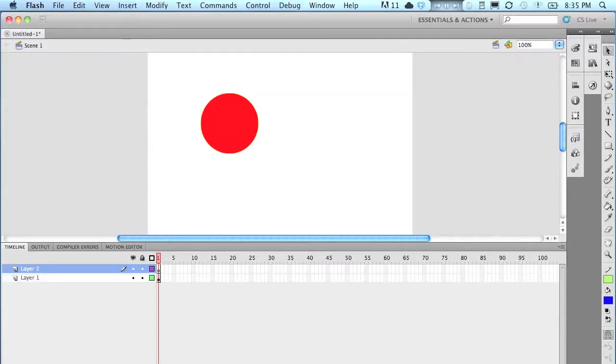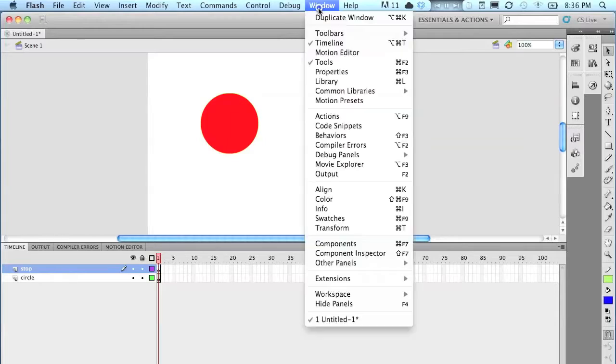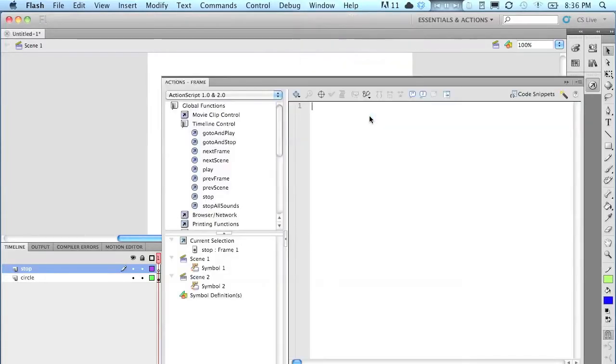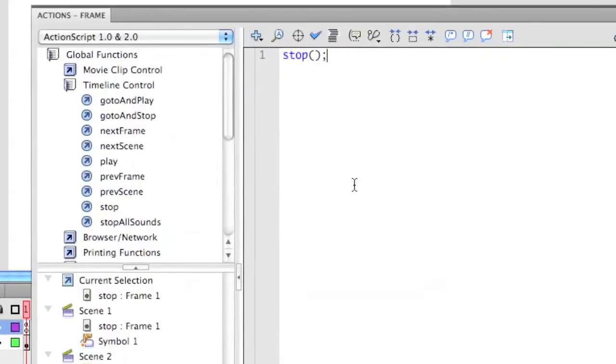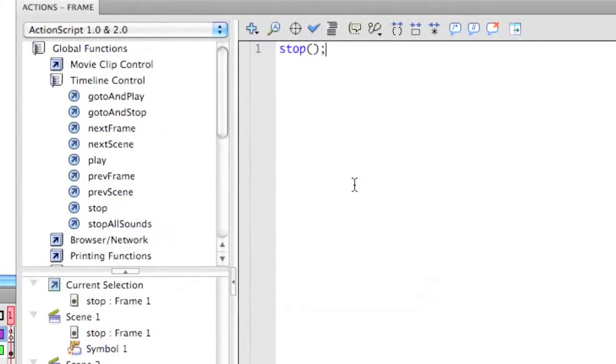Okay, now that we're back in scene 1, I'm going to create a new layer. And to do that, you can't see it on the screen, but it's in the bottom left-hand corner. And now I'm going to go ahead and label my layer. So the layer with a circle on it, I'm going to call circle. And the other layer I'm going to call stop. I'm not going to add anything to this except for action script. So make sure you're on the stop layer. Go up to window and actions, and then you're just going to type stop, open bracket, close bracket, semicolon. That's all you have to do.